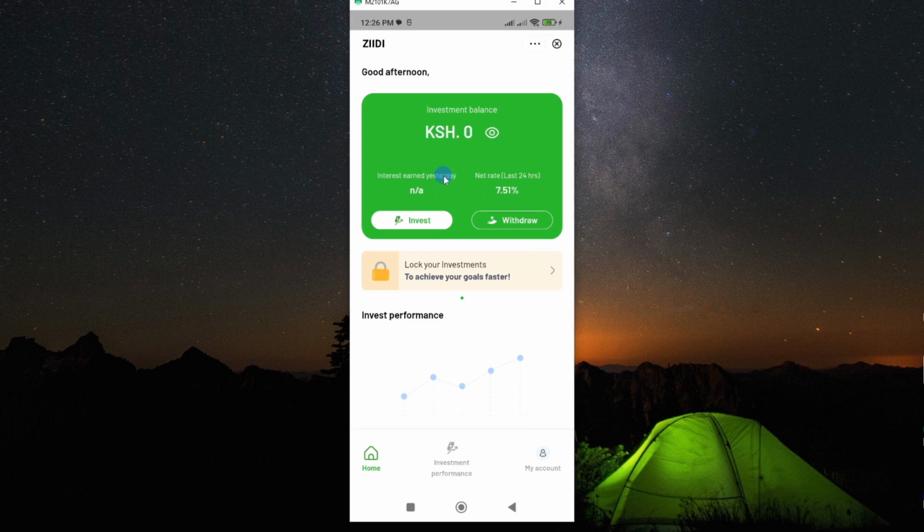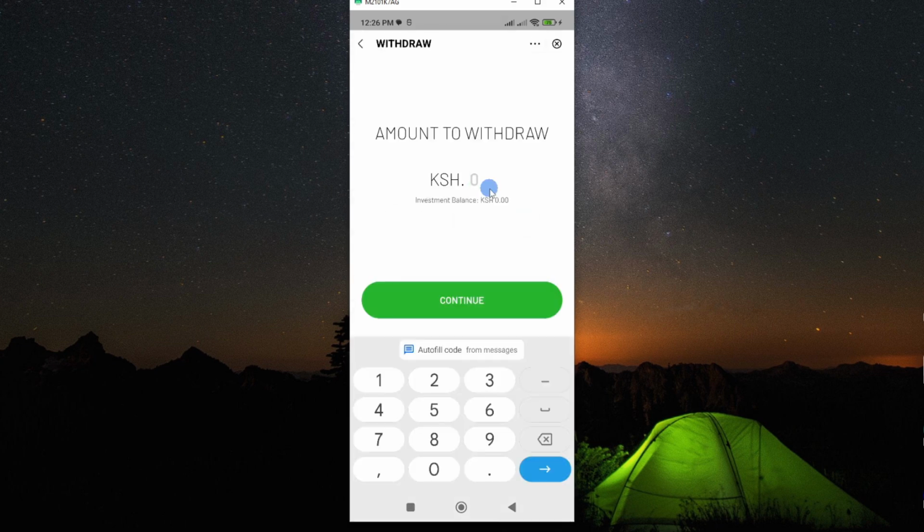Now to withdraw the amount, all you need to do is to tap on withdraw and then enter the amount you wish to withdraw depending on the amount you have on your wallet, and then tap on continue, enter your Mpesa PIN, and then you'll receive the amount straight to your Mpesa account.